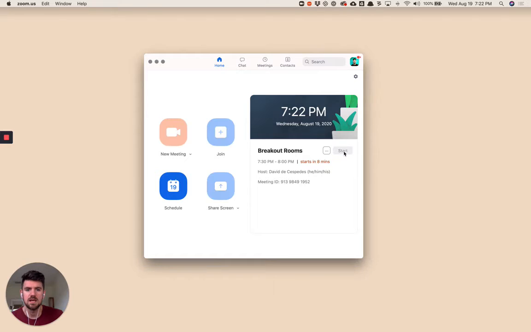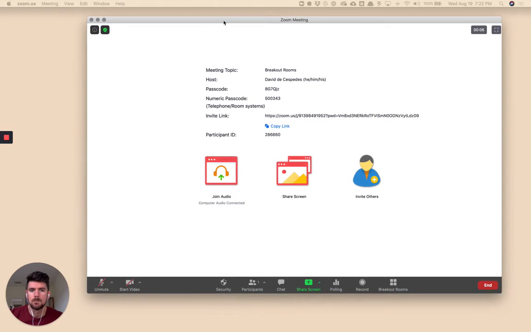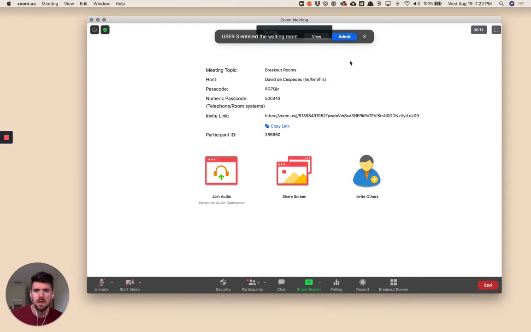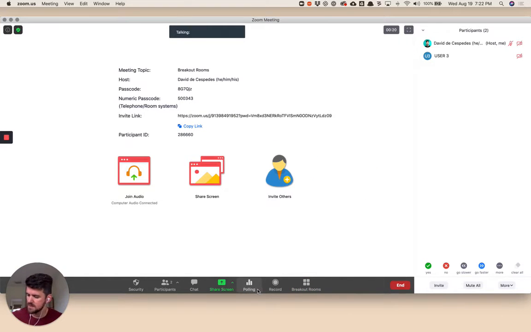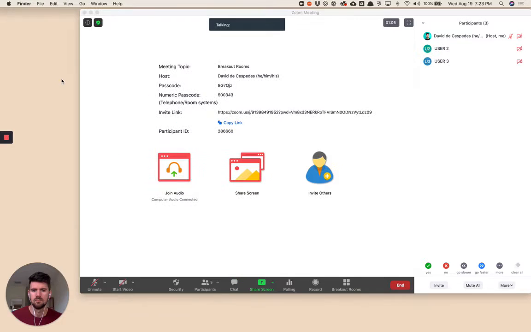So I'm going to start a new Zoom session. And if you have waiting room turned on, then you want to make sure that you're admitting participants into the meeting. All right, so if you go to the bottom menu, you're going to see a Breakout Rooms button. This will show up as long as you're the host or a co-host.